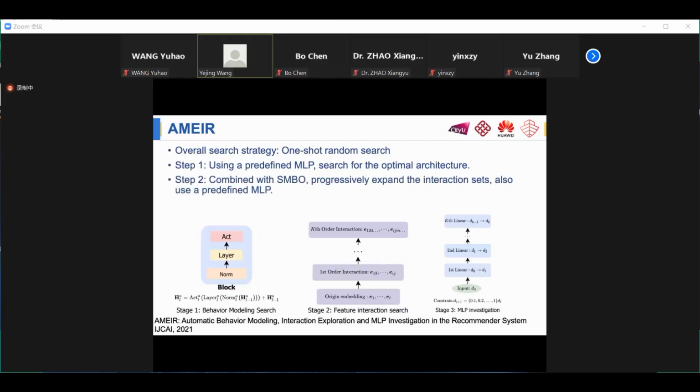The second step is searching for feature interaction. The strategy of this step is a combination of one-shot random search and a sequential model-based optimization. Specifically, the feature interaction set is progressively enlarged. Only selected feature interactions from the previous order will be candidates for next order interaction. The evaluation is conducted with another predefined multi-layer perceptron.